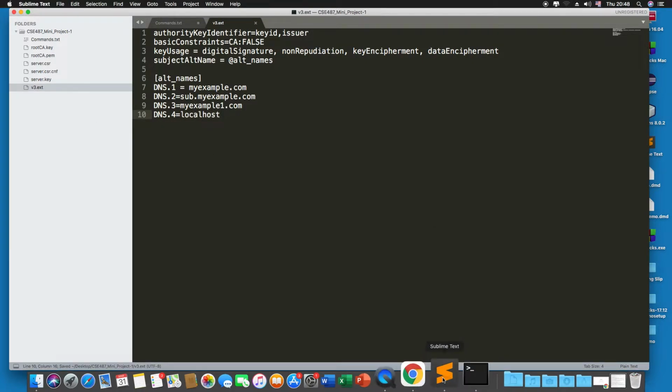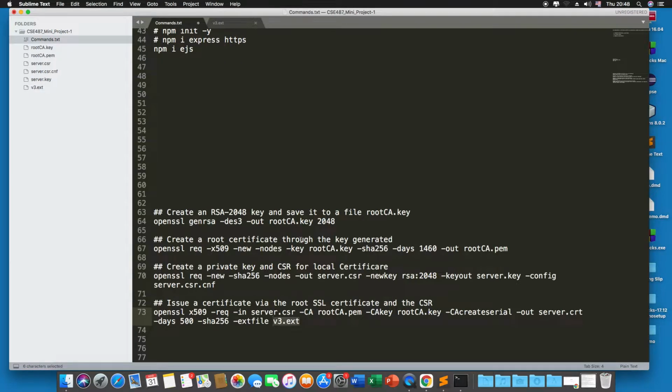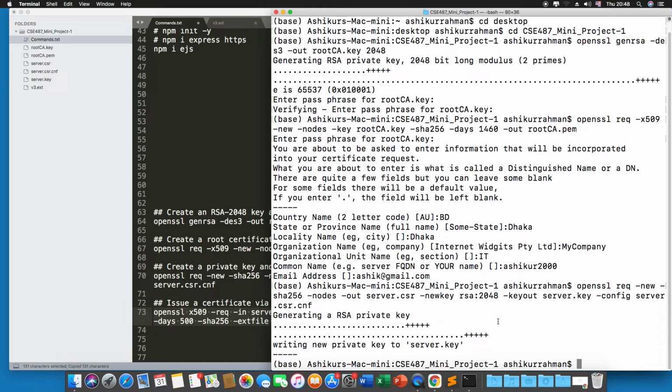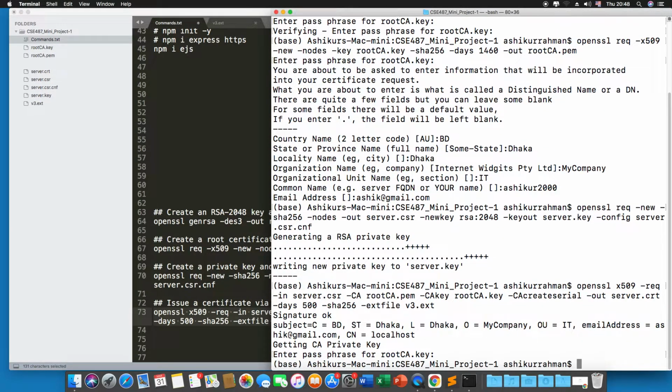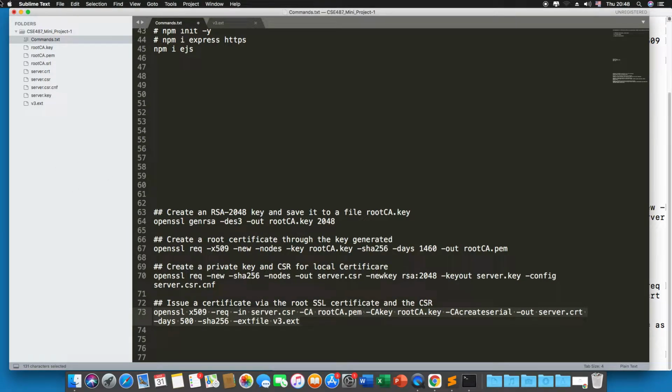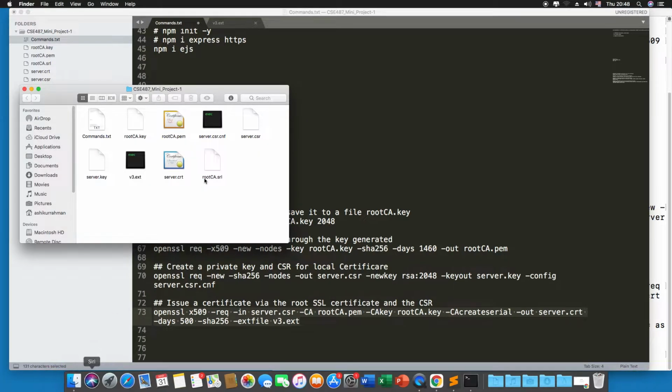Now as we have created our v3.ext file, we will execute the last command in our terminal. We have to give the password. It's completed. So now if we go to the directory, we can see our certificate, server.crt.